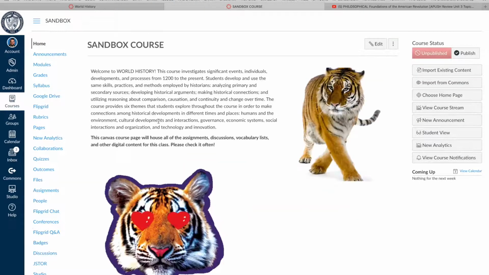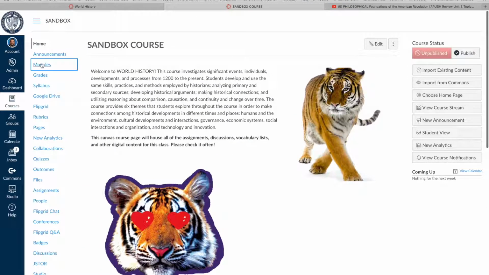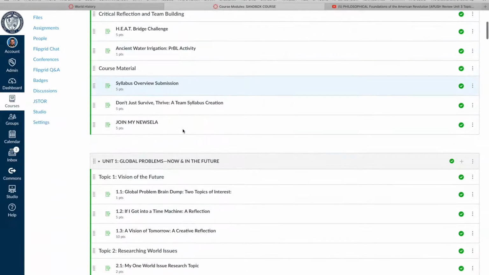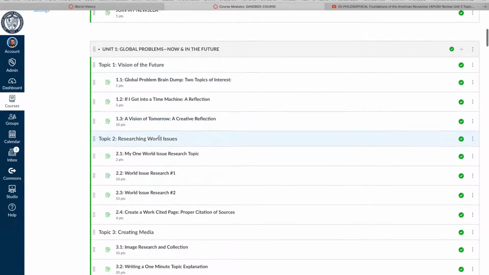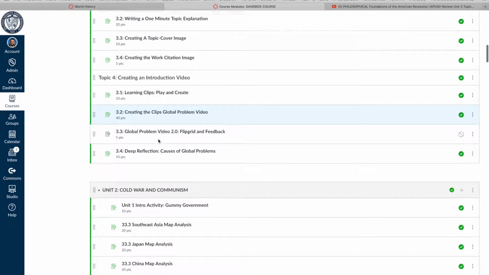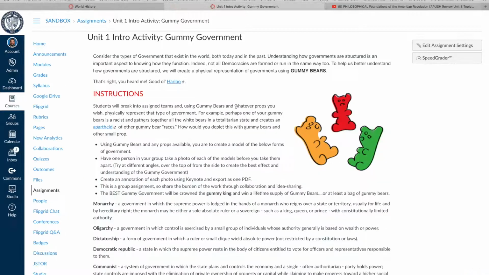I'm going to go to my sandbox where I get to play with things. And so I'm going to go into my modules here, and I'm going to bring in a video to have a discussion. So this can look like a couple different things. I can put it directly in an assignment, or I can put it directly into a page, depending on what I want to do with it. All right, so here's an assignment. I'm going to click on here. I want to put a video in here.